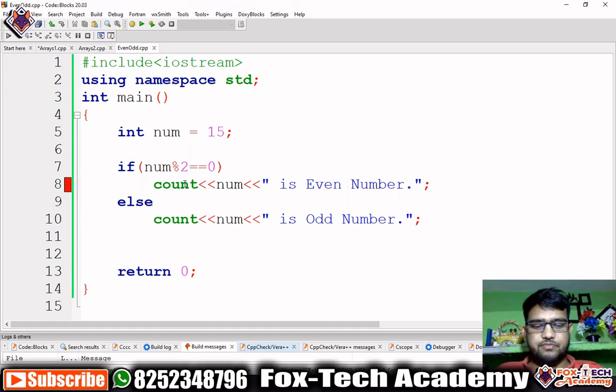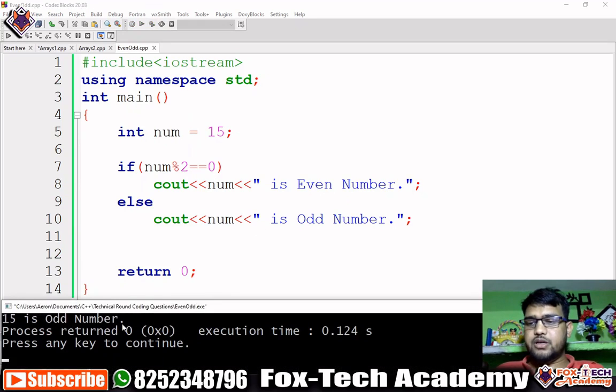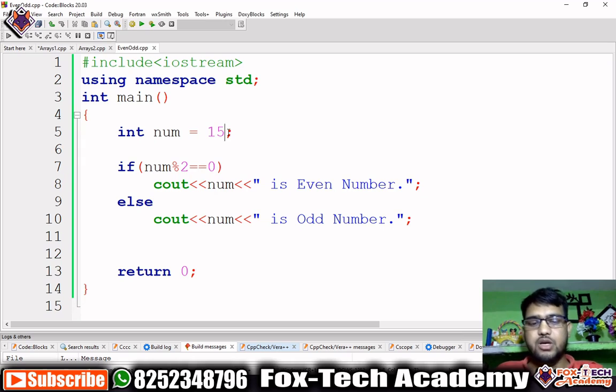Okay, we don't need to write this here, we have made one mistake. Okay, let's run this program. Here in the output you can see that 15 is odd number. We know that 15 is not completely divided by 2, so we can say that 15 is an odd number. Suppose we change the value from 15 to 10. We know that 10 is completely divided by 2, which means 10 is an even number.